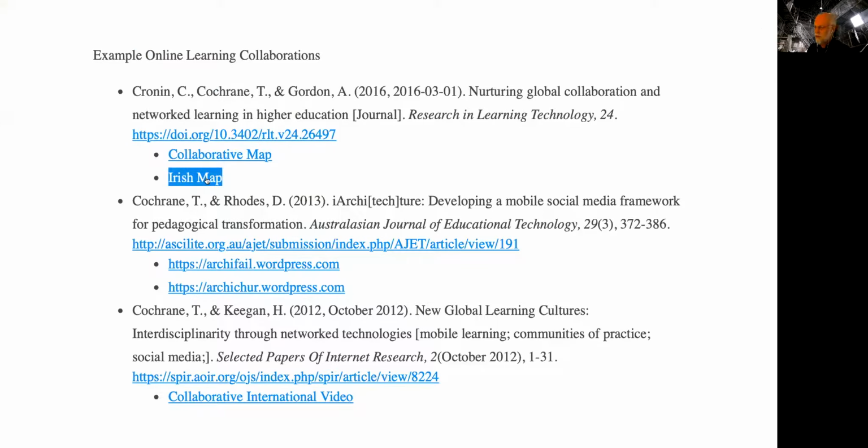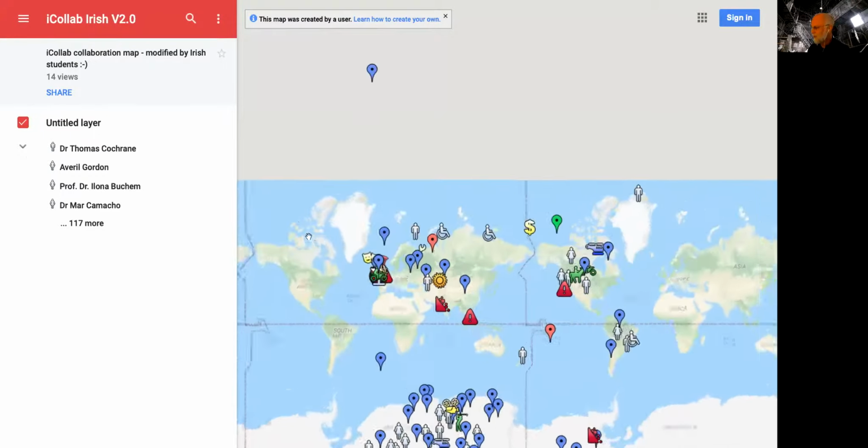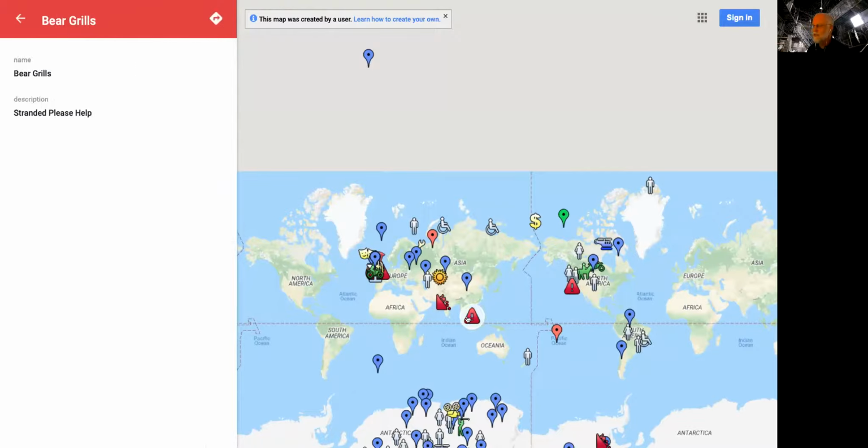Sometimes when we do collaborative activities, they don't always work. So in this case, our Irish students thought it was fantastic fun, because we gave all the students rights to co-create this map, to reposition everyone's points on the map and to put most people into Antarctica. If you have a look at the map, it's quite interesting to see some of the comments. This person has renamed this point to Bear Grylls. Stranded, please help. So they had a lot of fun with this collaborative map.